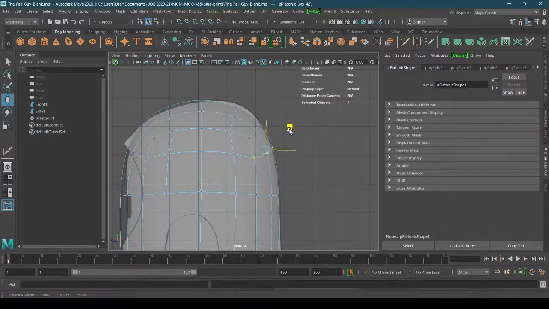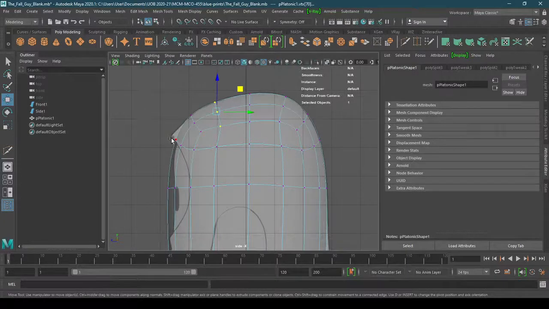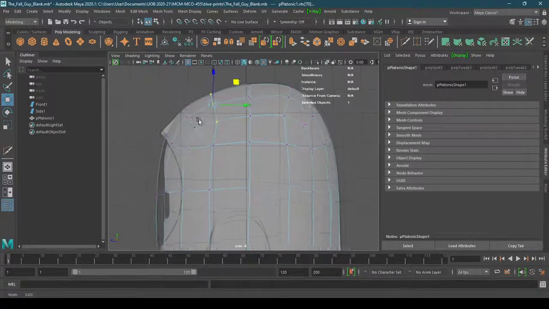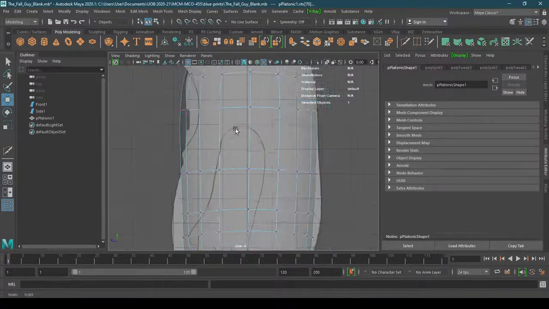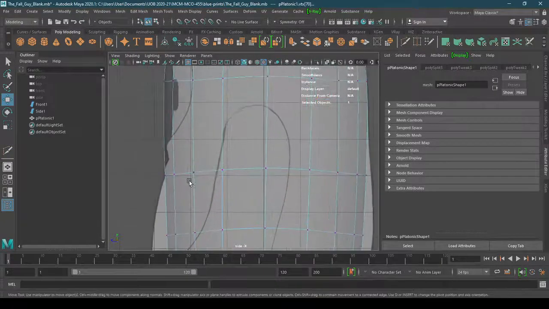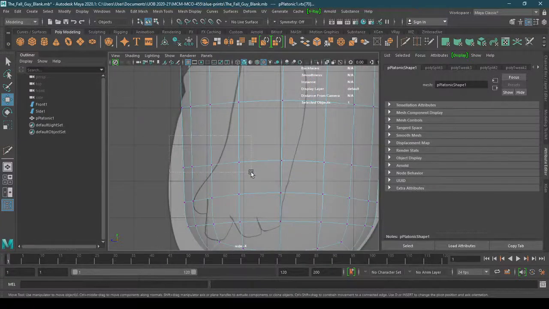Now I have to adjust all this. Now don't worry about this part because we have to create a face here and then we will fix this whole thing. So only we have to worry about here.